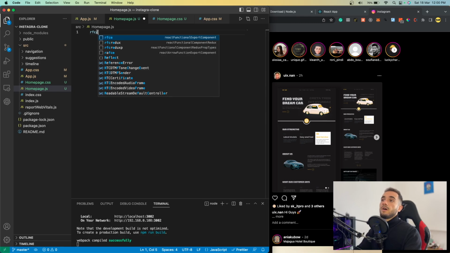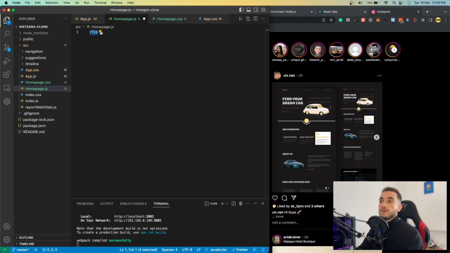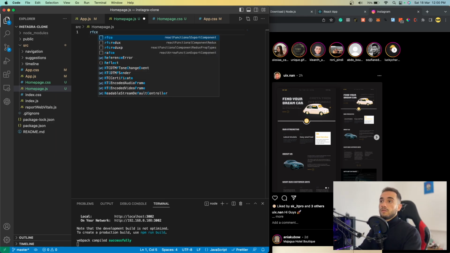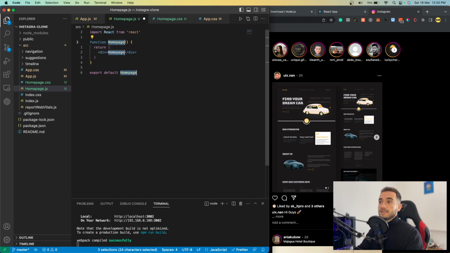And inside the homepage.js, if you have installed the extension that I told you before, which is the ES7 plus, you can just type RFCE, which means we are going to create a React component with function, and it's going to set up the code for us. So just type RFCE and press enter, and then it's going to build this code for us. Or otherwise you can just type this code by yourself.